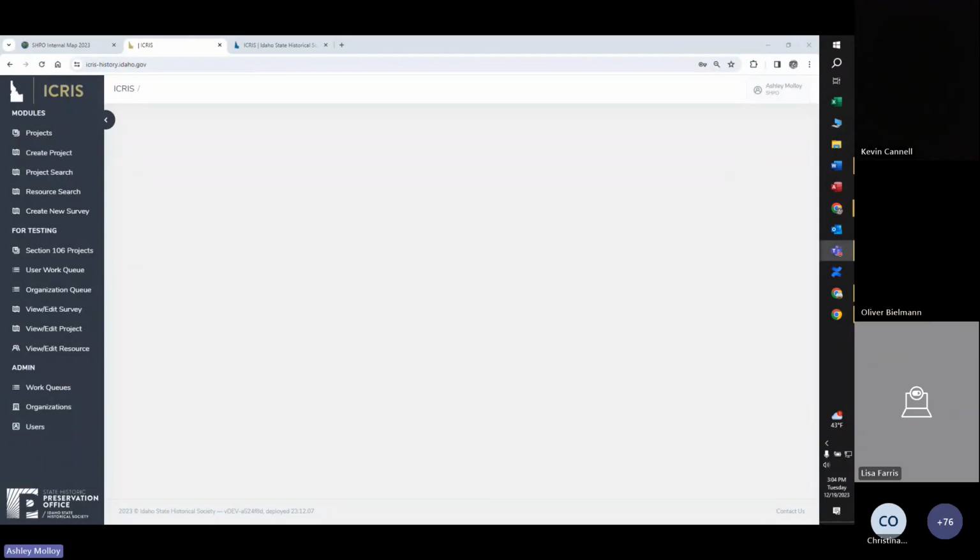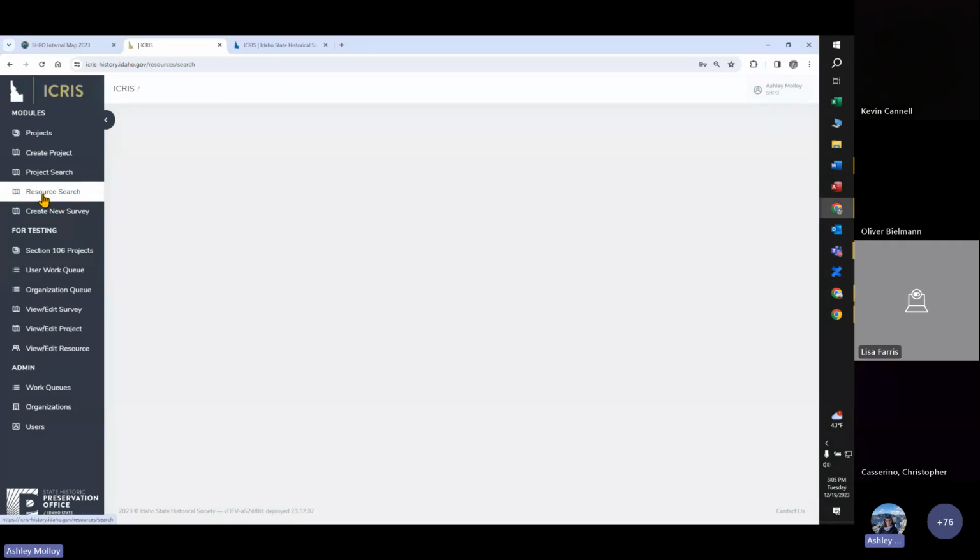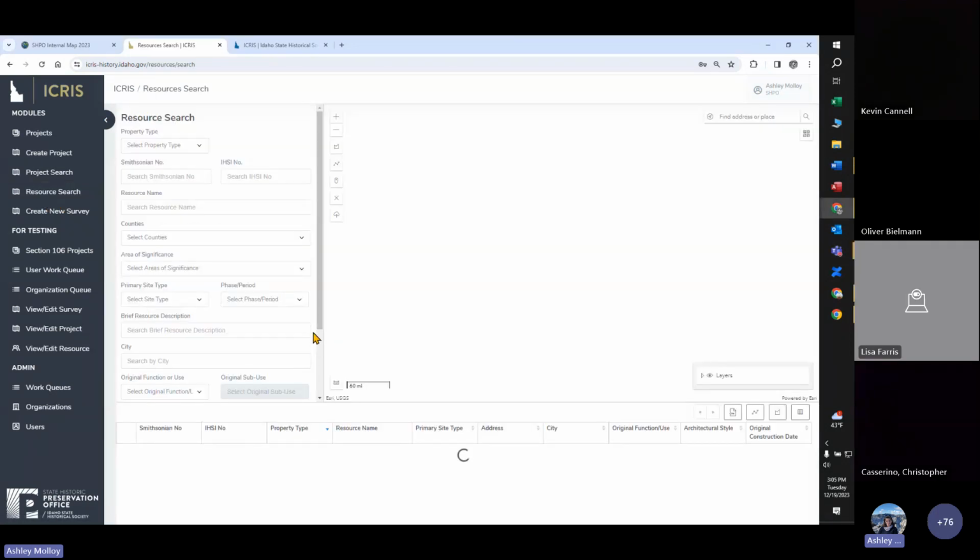Okay, so we are going to demo the resource search, which is almost complete. Just to remind you, I am logged in as a Shippo user, which has some of the functionality of the pro user, but has a lot more functionality than the basic user, which is the free version would have. So we're going to go over here to resource search.